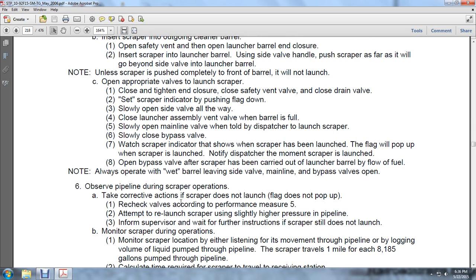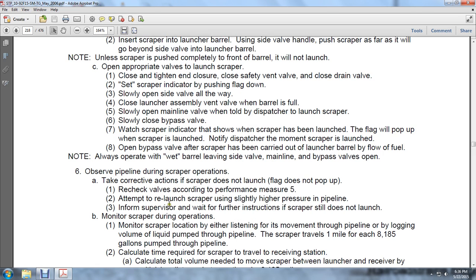If the scraper still does not launch, monitor scraping during the operation. Monitor the scraper location either by listening to the movement through the pipe or by logging the volume of liquid pumped through the pipeline. The scraper travels 1 mile for each 8,150 gallons pumped through the pipeline.